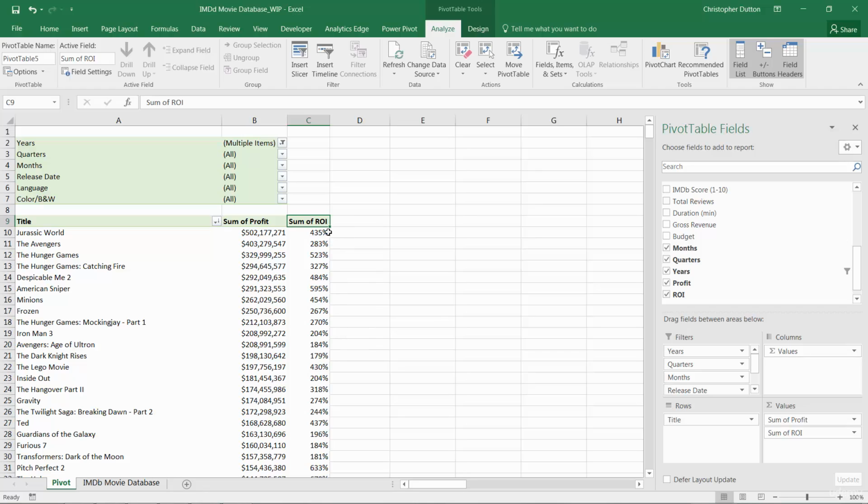So in this case, there's a 4.35 to 1 return on the budget for Jurassic World versus a 2.83 or 283% return for the Avengers. So just another way to create a new calculation to provide a different lens or different layer of insight to this data set, because the sum of profit tells one story in terms of the volume of profit, whereas ROI paints a slightly different profitability picture in terms of the ratio.